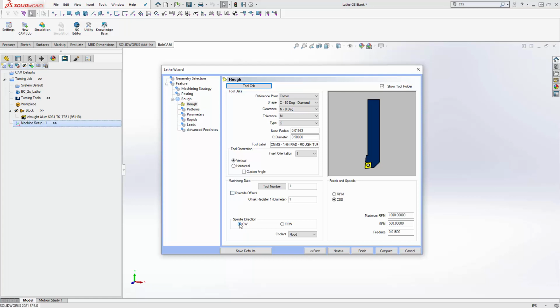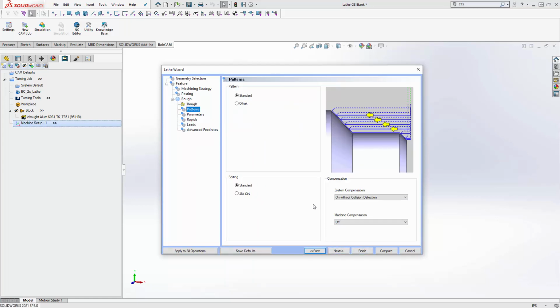And then right here we choose the spindle direction of clockwise or counterclockwise. As well as down here we have our coolant type of flood, mist, air, oil, or we could turn it off. Now right here for feeds and speeds, we get the choice of either going with an RPM or a constant surface speed. So you're going to set up your maximum RPM, your surface footage per minute, and your feed rate. Next, we then have the patterns page.